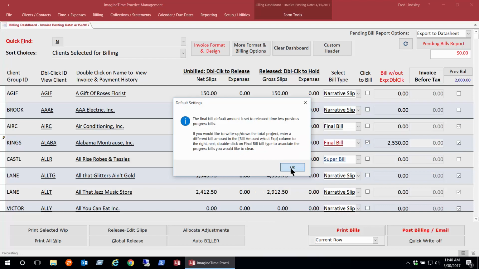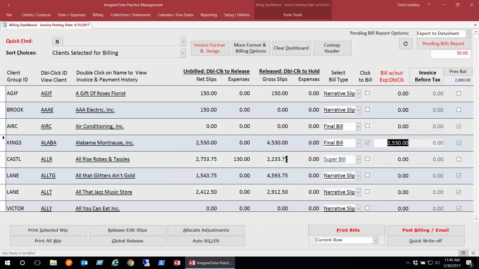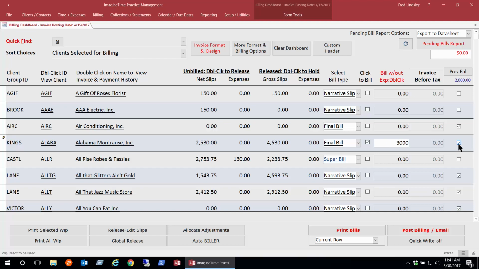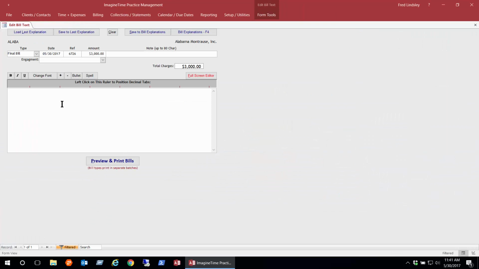It tells you that you can write up the final bill if you want to. In this case, let's go ahead and do that. First, I have to actually double click on the final bill and verify that I am allocating the previous progress billing to this project by entering an amount here. After I've done that, I can write it up, let's say to $3,000. Click Print Bill, and I will update the posting date now, and I'll say Final Bill on Audit.